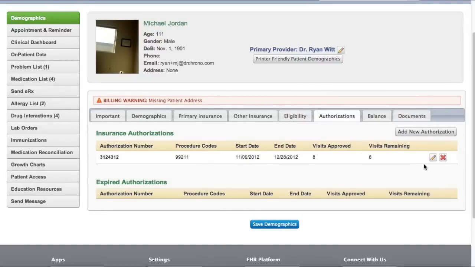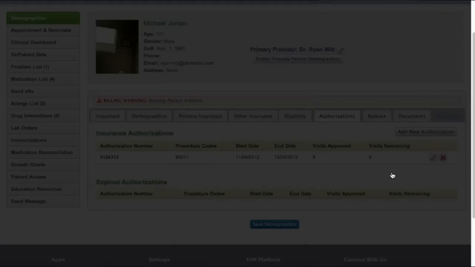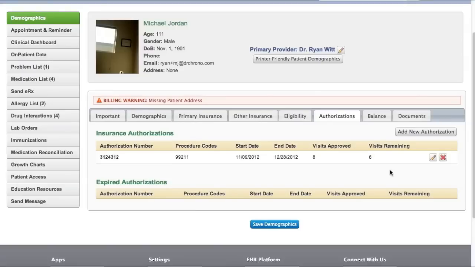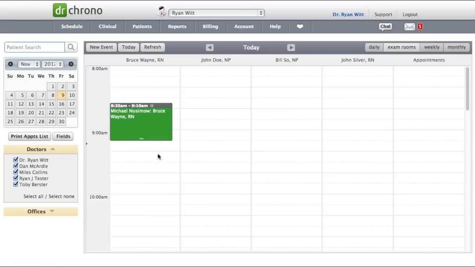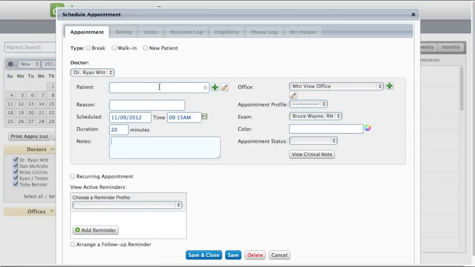And hit update. What this will do is add in the authorization code here. If you ever needed to edit it or delete it, you can hit the pencil, of course, to edit, and the X to delete. To use the authorization codes, we're going to go to the calendar and schedule an appointment for the patient.